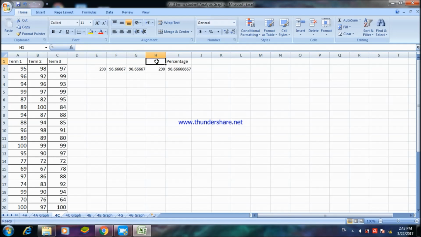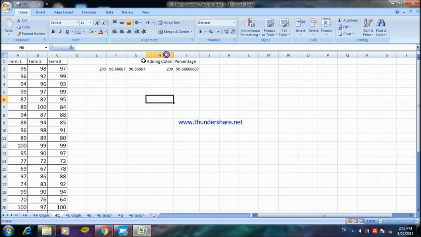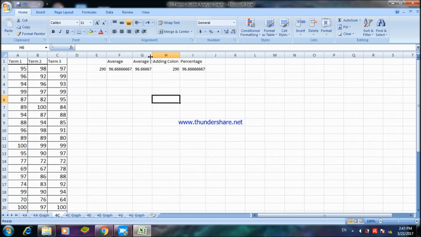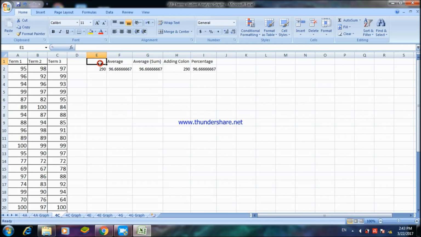Okay, this is for adding using semicolon. So let me write adding colon. Don't get confused with the biological colon. This is average. This is also average, but this is average using the word average in the formula. This is the average using the sum. So in the bracket I can write sum. And this one is normal addition.